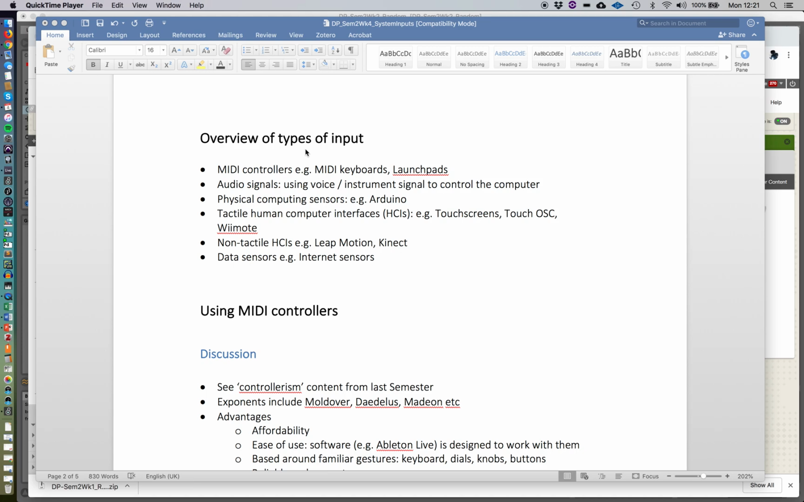Physical computing sensors, we can use things like the Arduino with a whole array of sensors to control musical output. So you see this with things like Imogen Heap's Mimu gloves, for example. These gloves have built-in sensors, so motion sensors, flex sensors, buttons, and things like that that can be hooked up to musical processes. We could also use tactile human-computer interfaces, also known as HCIs, such as touch screens, using things like Touch OSC. There's links for that later, or the Wiimote. That's quite a popular one.